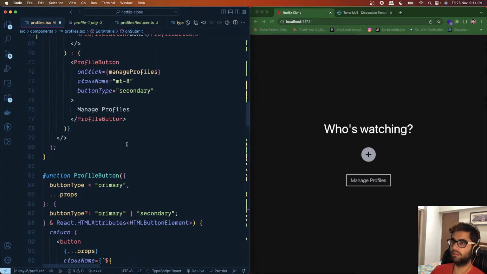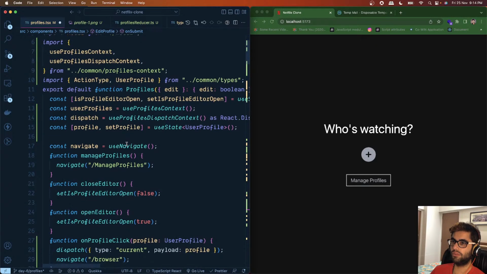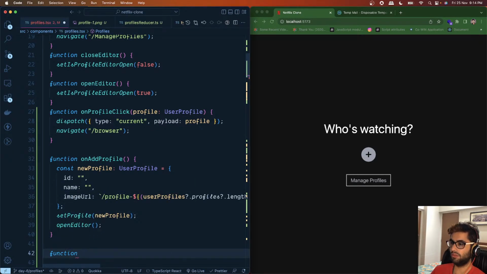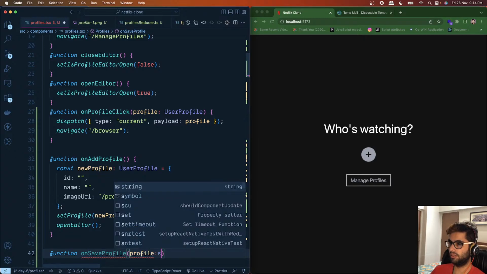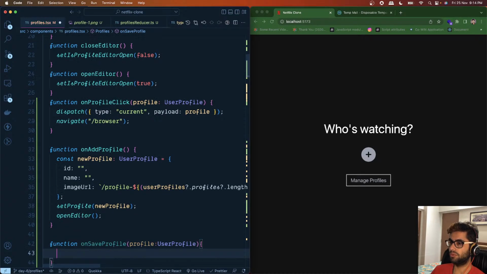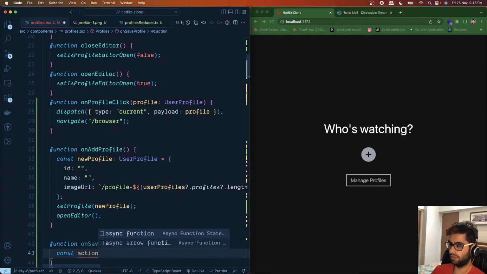And let's create a function over here. Function onSaveProfile. This will get the profile. UserProfile is the type of this object, and we will create an action.